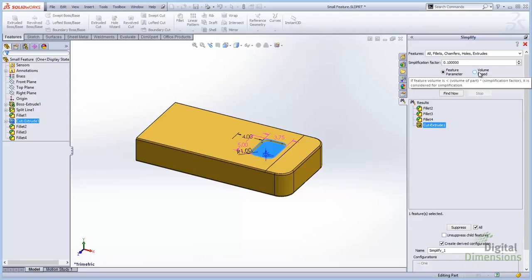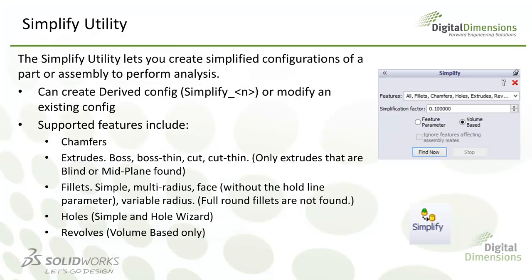So I encourage you all to read that and figure out what the best parameters for you to simplify are based off of. And that's the Simplify tool. Keep in mind if it does create the derived configuration, it just calls it Simplify underscore whatever the name of the existing configuration was.